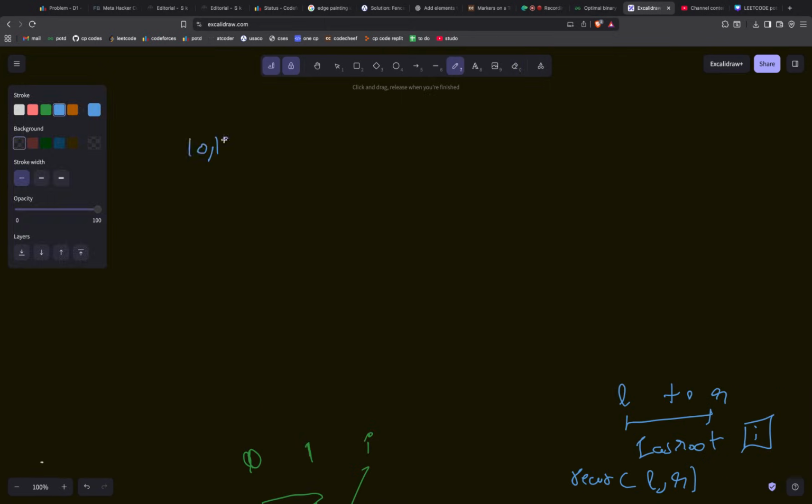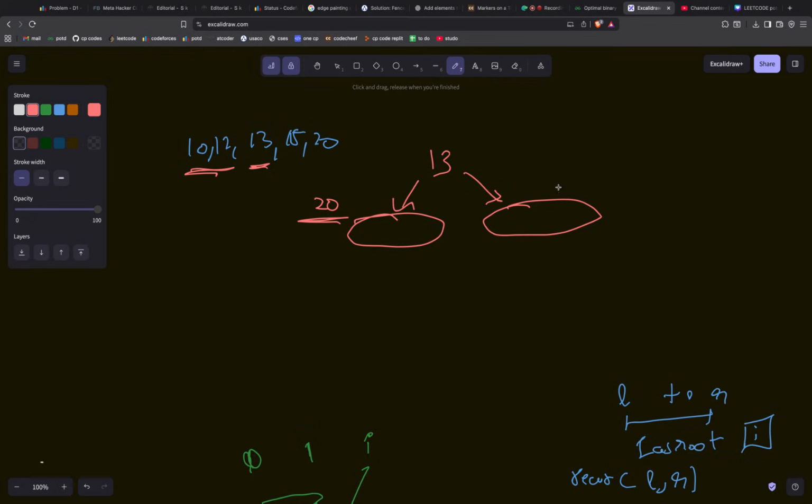Yeah. 10, 12, 13, 15, 20. Okay. So taking 13 as root, let's go 10 and 12. Let's say these guys return 20 as their right value. Let's say these guys return 30 as their total value.